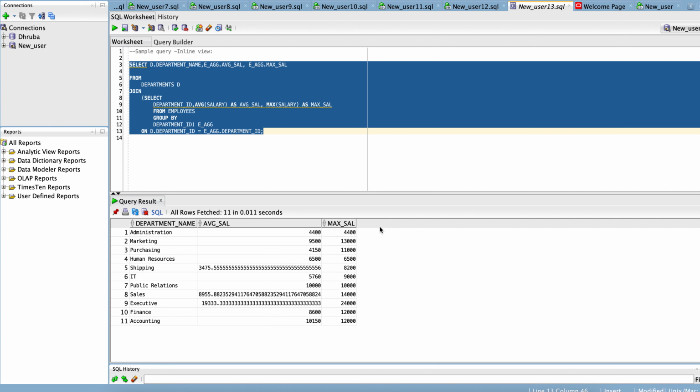In this way, we can explain inline view and we can use inline view in our SQL query. That's all about question number 53.